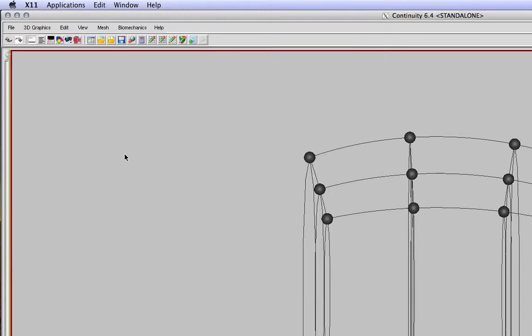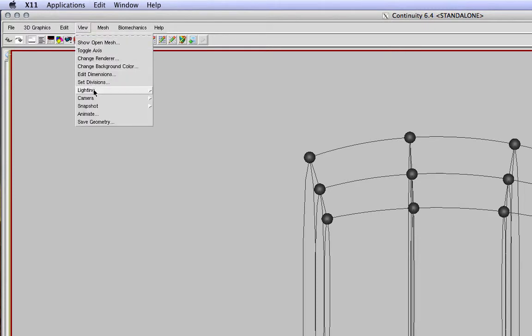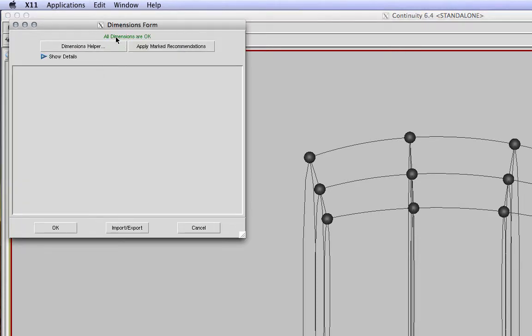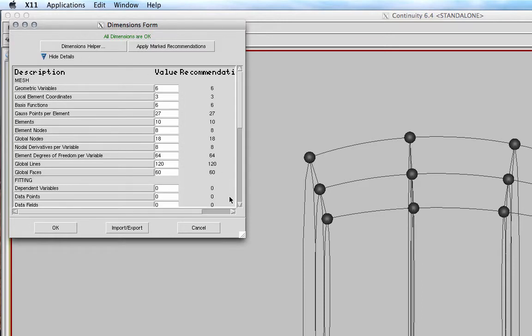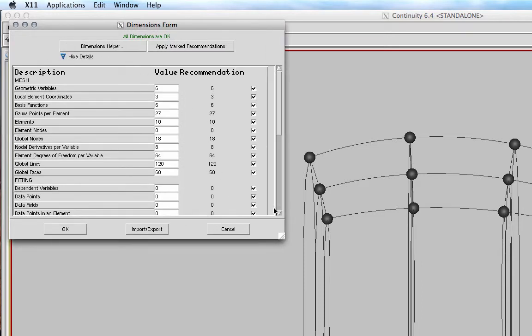Before we solve the biomechanics problem, we should check that the dimensions of all the array variables in the model are correct to avoid simple computational errors, particularly indexing errors. To do this, go to View, Edit Dimensions, and ensure that All Dimensions Are OK is displayed. If there is a message about variable sizes being too small or too large, click Apply Marked Recommendations to automatically change the allocated sizes of all incorrectly sized variables. If you click Show Details, you can view each variable and its current and recommended sizes.